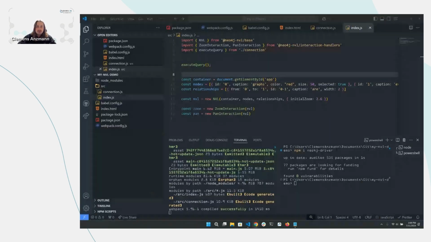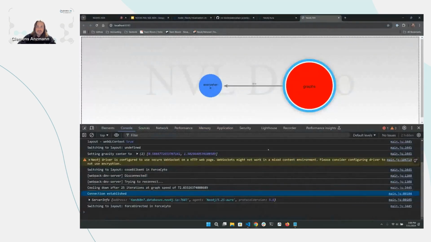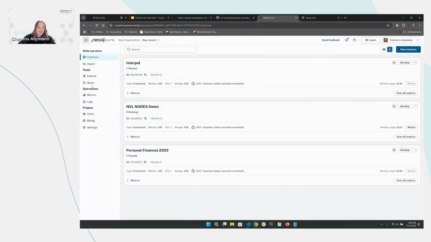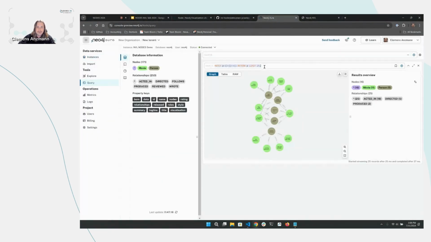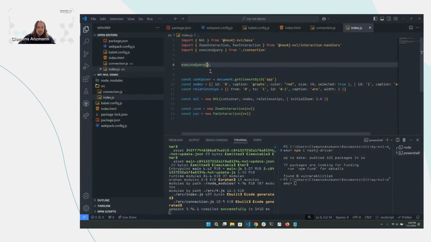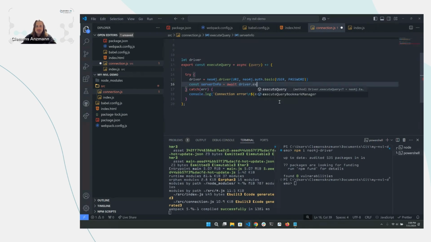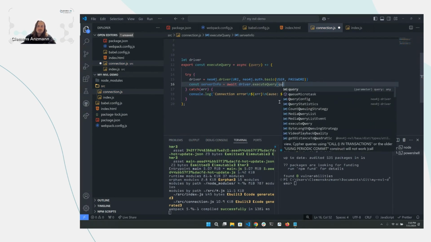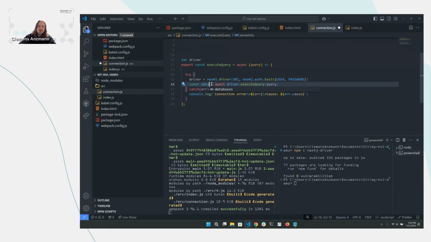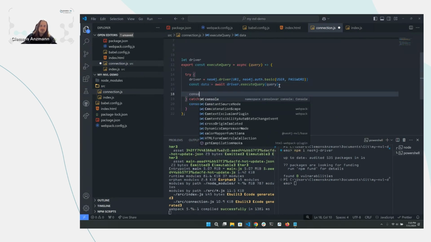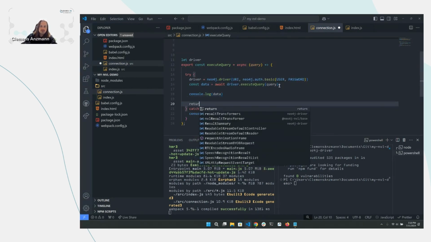Lovely. So now with that, let's fetch some data. I ran this query earlier here in query, so let's just grab that, put that here, and pass that through. Instead of fetching the server info, I want to get a query. So let's go ahead and say the driver has an execute query method, where I just pass in that query. Let's call this data, log the data in the console, and then return the data as well.